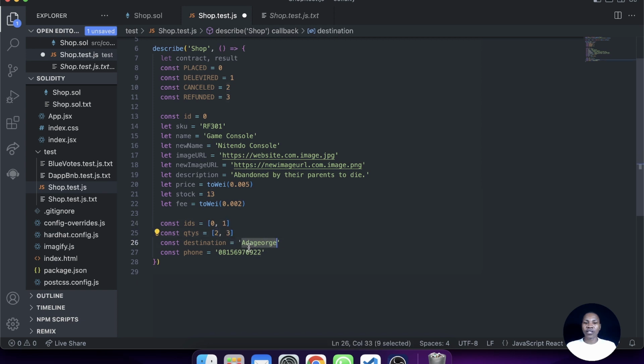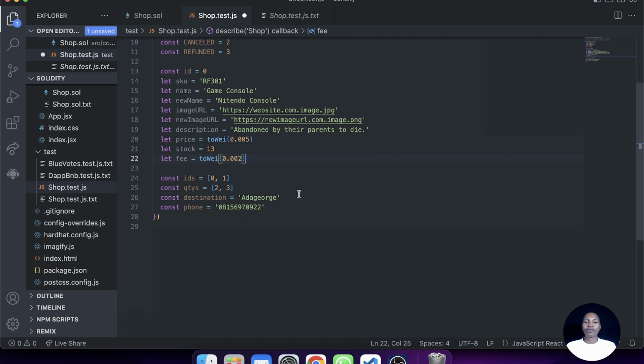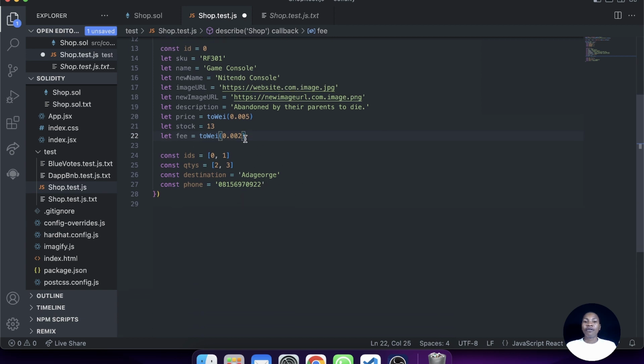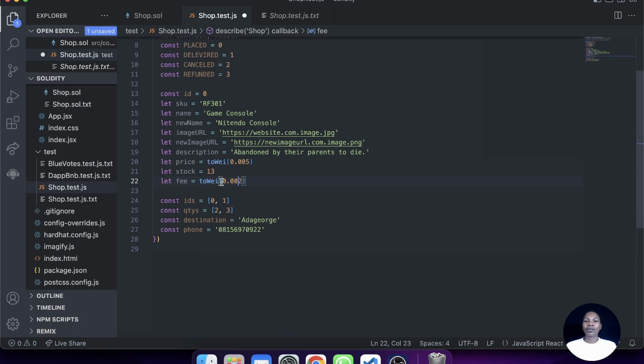Okay, this is the destination, and this is the phone number. This is the fee, basically, that it will cost for putting an item in our store. Okay, and that is very important in our case here. So yeah, this is the fee that it's going to cost for each product creation.